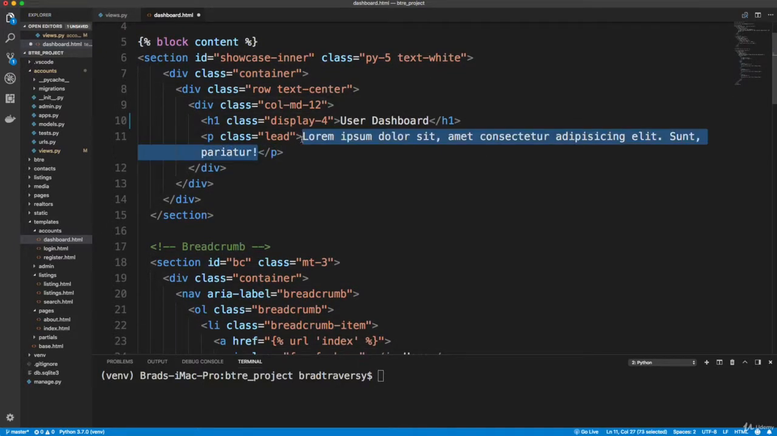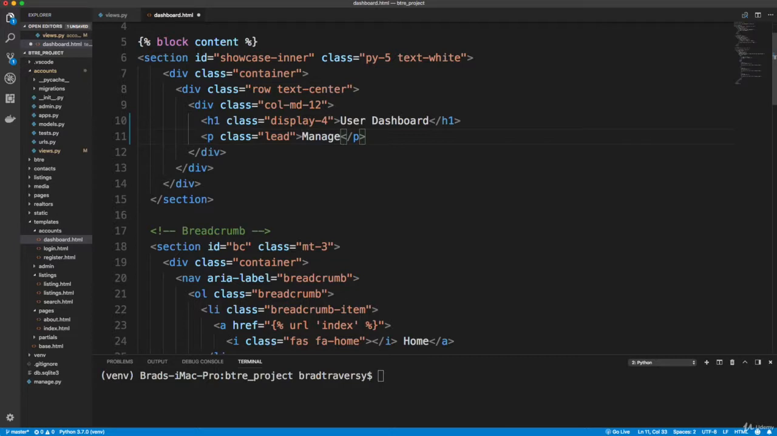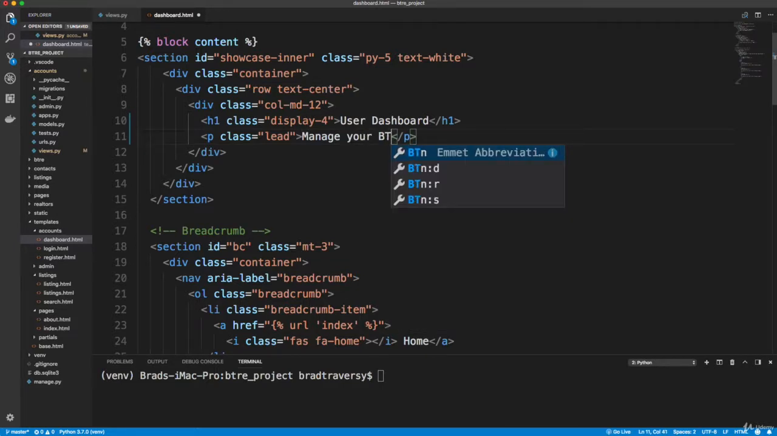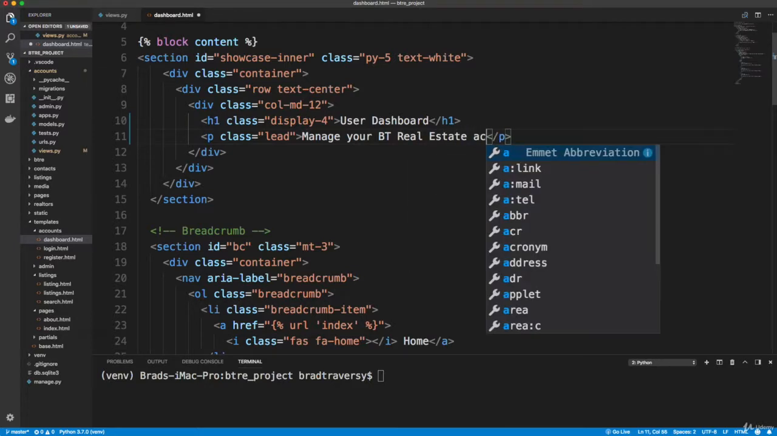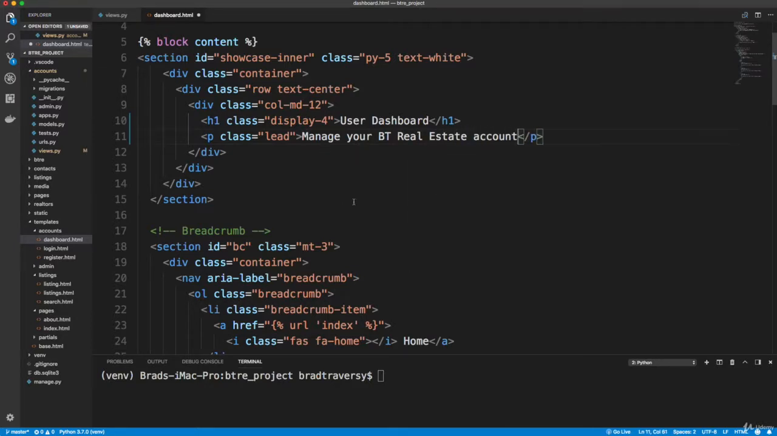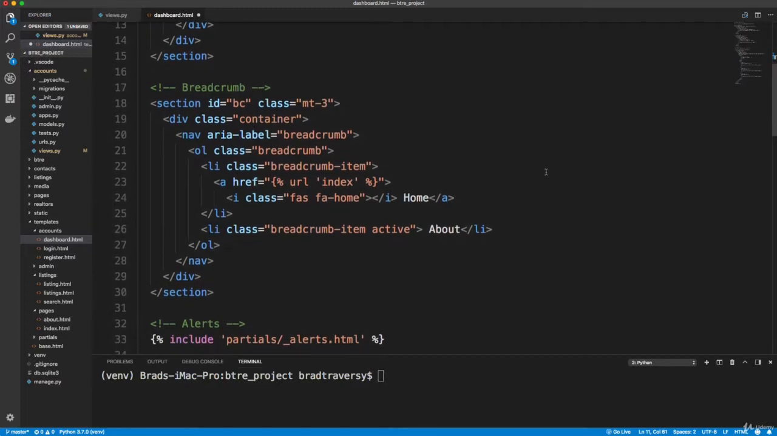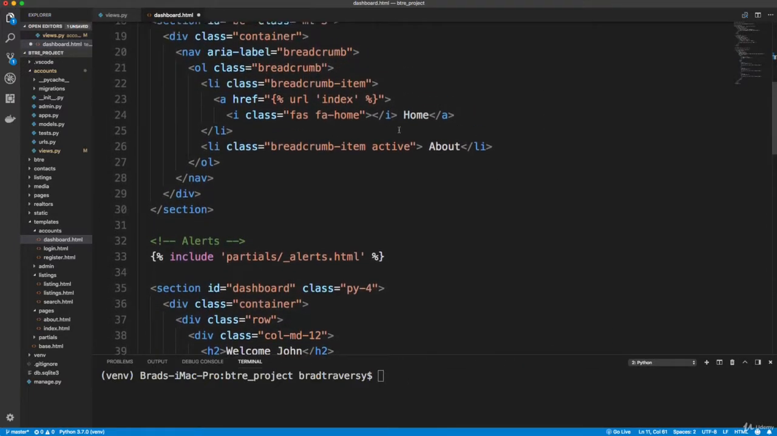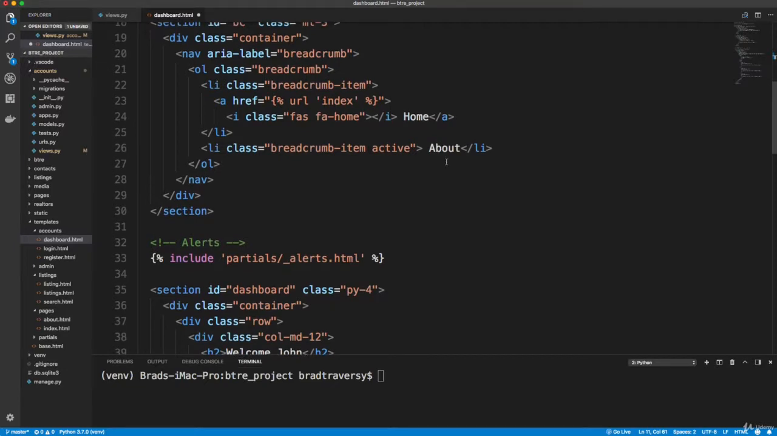And for this text right here, I'll just say manage your BT real estate account. Okay, and if you wanted to add more dashboard functions later on, you could do that. So let's see. The breadcrumb, that looks good. We do have home about. That doesn't make much sense.